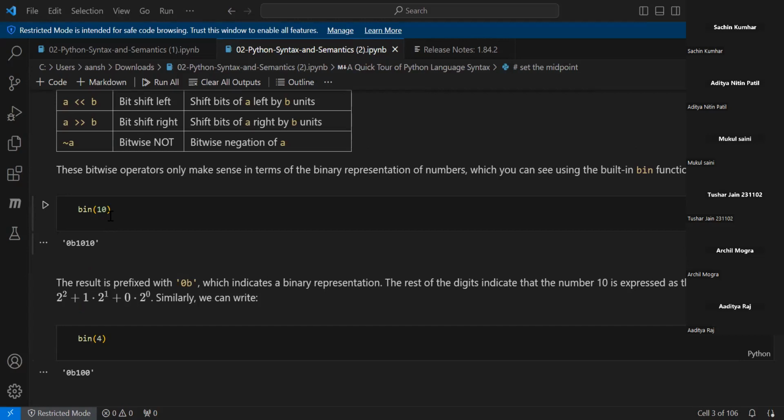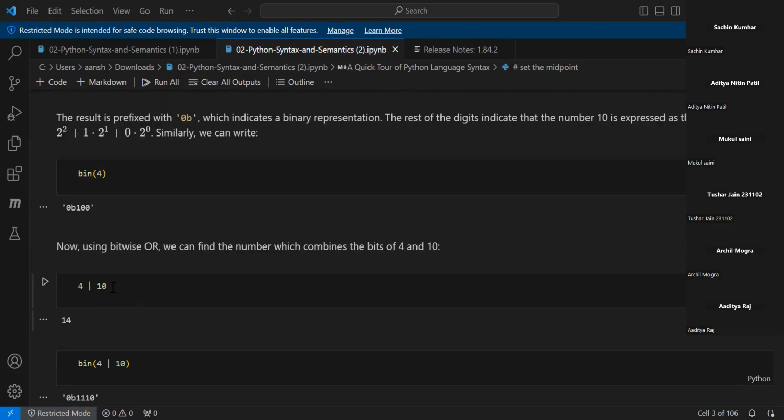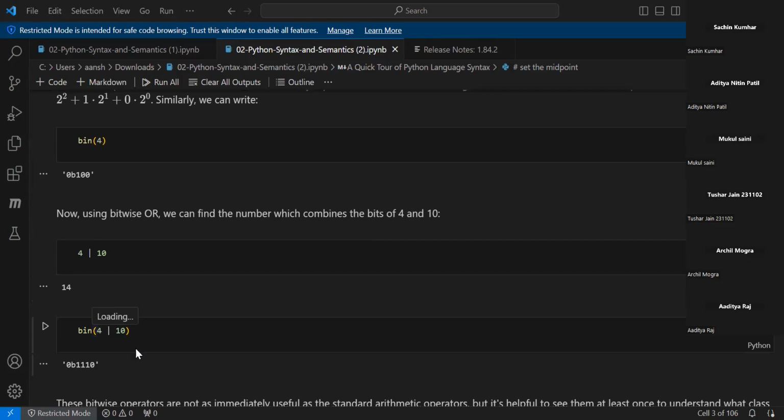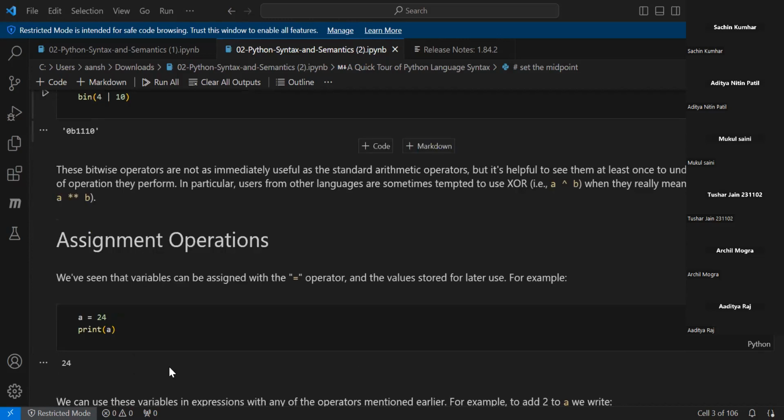If you say bin, then it will write 0b1010, which is the bit representation of 10. So it will simply write 0b1010. Like for 4, it will write 100, as 100 is the bit representation of 4. And bitwise or of 4 and 10 will give 14. Okay, and bin of 4 or 10 will write the bit representation of 14, which is 1110. So you can see here.